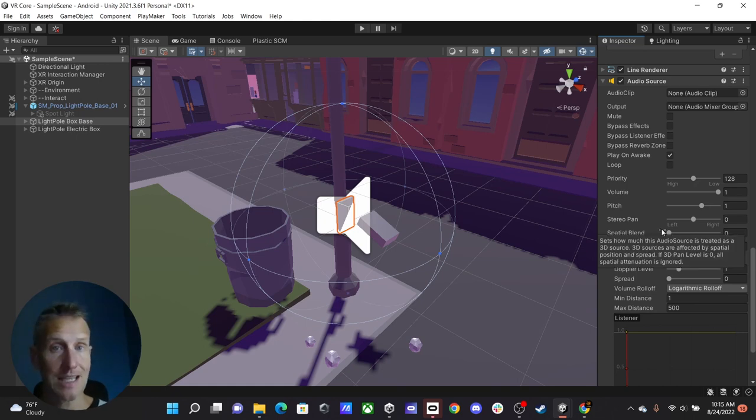Currently it's on 2D, so that means it's going to play evenly across both of our ears. Or we can go ahead and take this and just drag it over to 3D, and that way it's going to play in 3D space. Now it's going to play based off of the location of the sound, and the sound is going to be attached to this electric box.